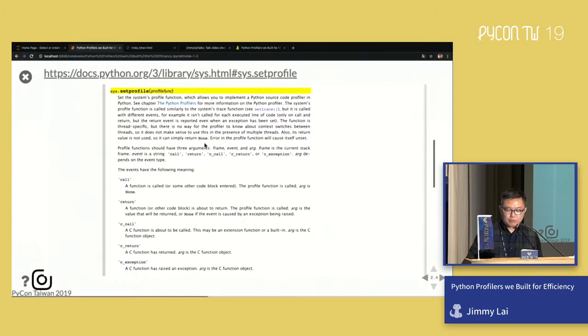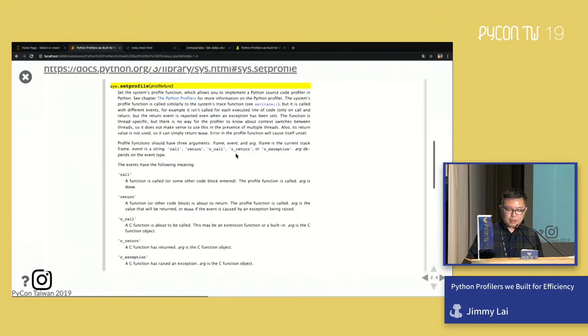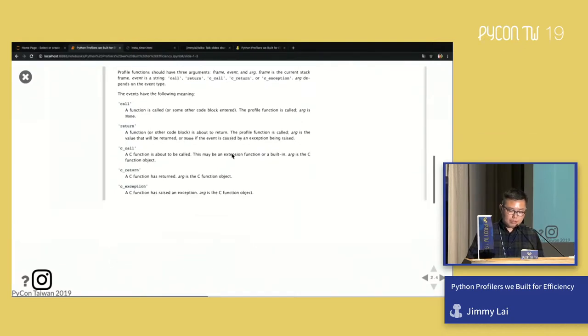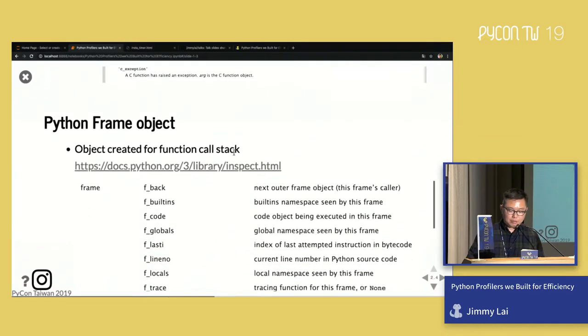Your callback function will be provided three arguments: frame object, event type, and arguments. And there are four types of events: call, return, C call, and C return. In Python, Python function calls and C function calls are different. A lot of the built-in functions are actually implemented in C, so function calls into those functions will be C call and C return. For example, the time.sleep function is actually a C function. So let's start with a simple example.